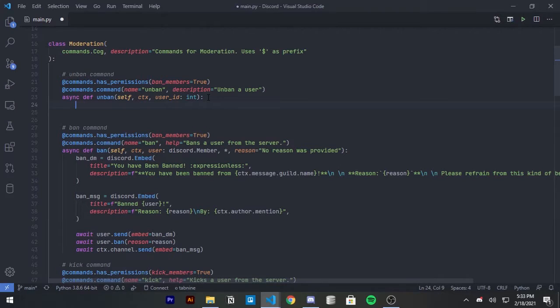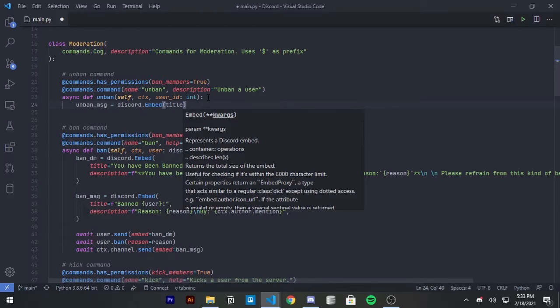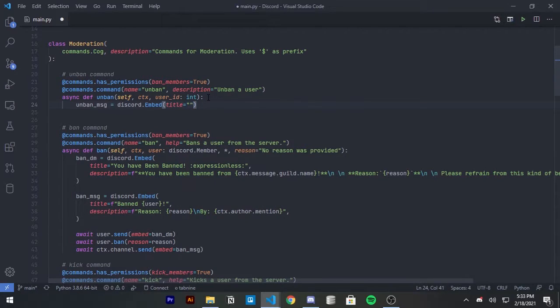Alright, now I'm gonna create the message. So unban message is discord.embed, and I'm gonna do title as unbanned.